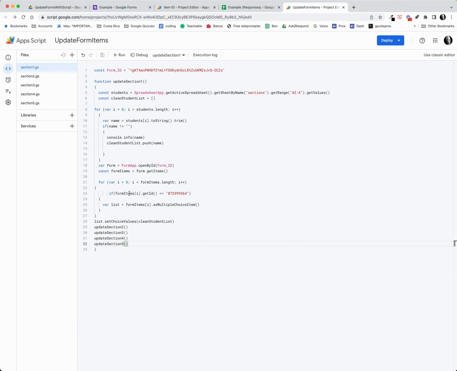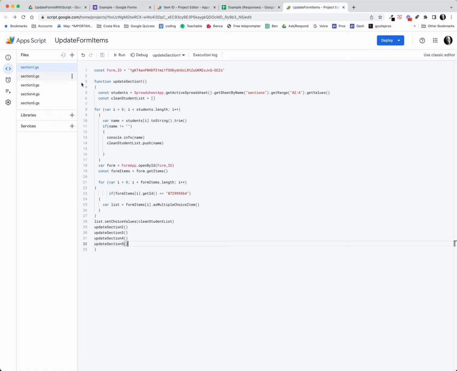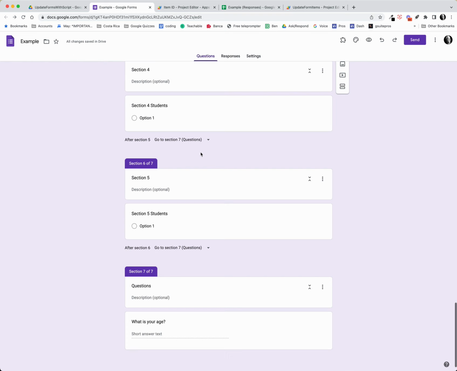So I finished the script. I've got section 2, 3, 4, 5. Notice that I had to change the name of the function, the range, and the ID of the form item. And then I've gone and added, after updating section 1, go ahead and update section 2, 3, 4, 5. So let's take a look at our form one last time. We're down here on sections 4 and 5.